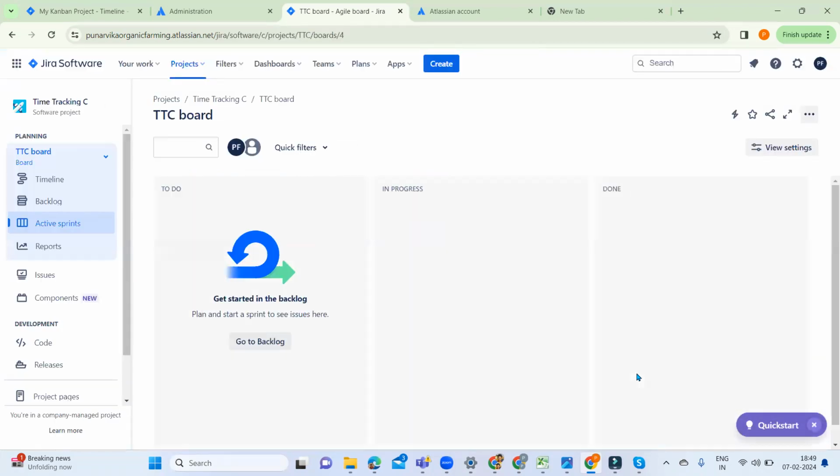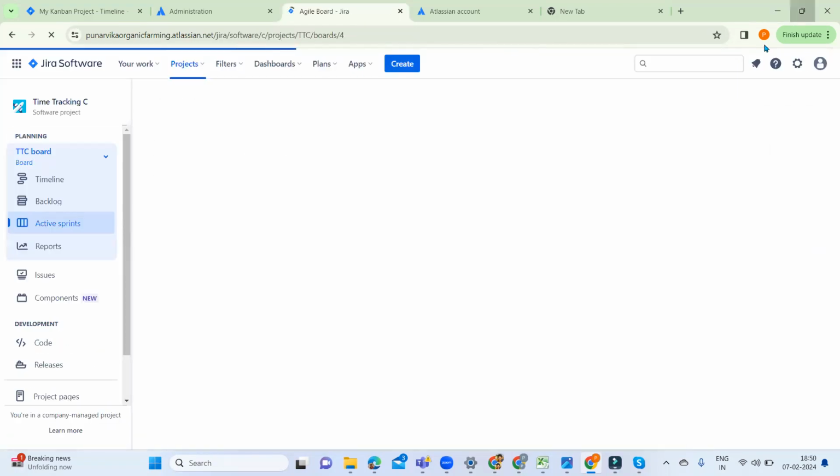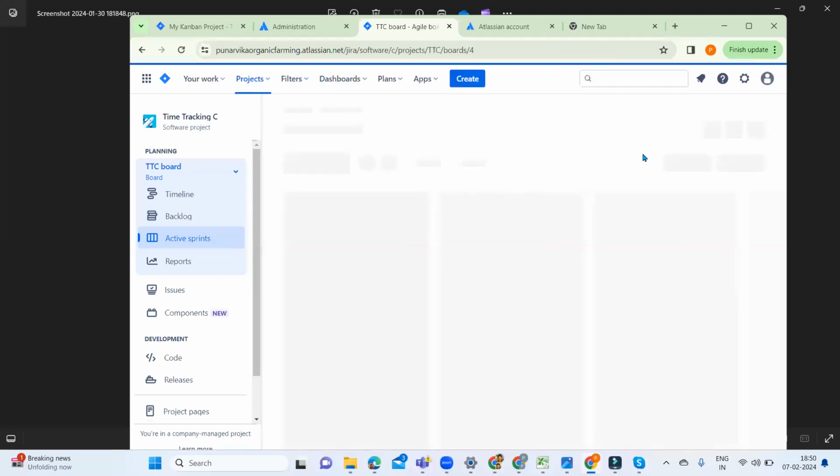Right. So now if you observe here, you can see more options like timeline, backlog, active sprints, reports, issues, components. We have all these options, but in a team managed project, we don't have that.